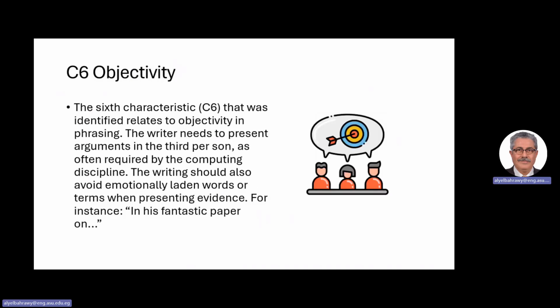C6, objectivity. This is related to objectivity and phrasing. The writer needs to present arguments in the third person, as often required by the computing discipline. The writing should also avoid emotionally laden words or terms when presenting evidence. For instance, "in his fantastic paper on" is considered not objective.